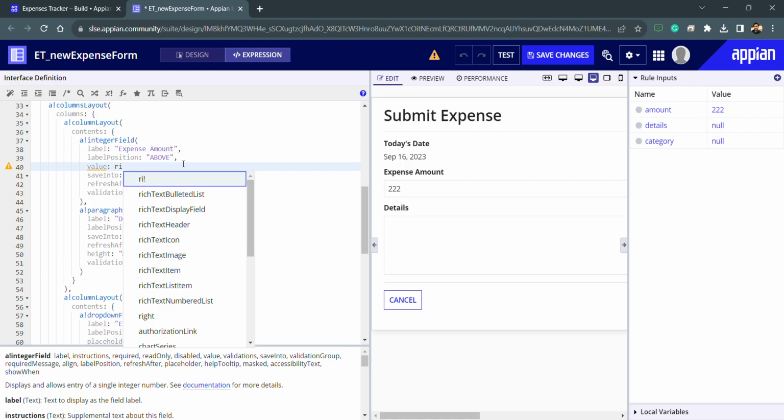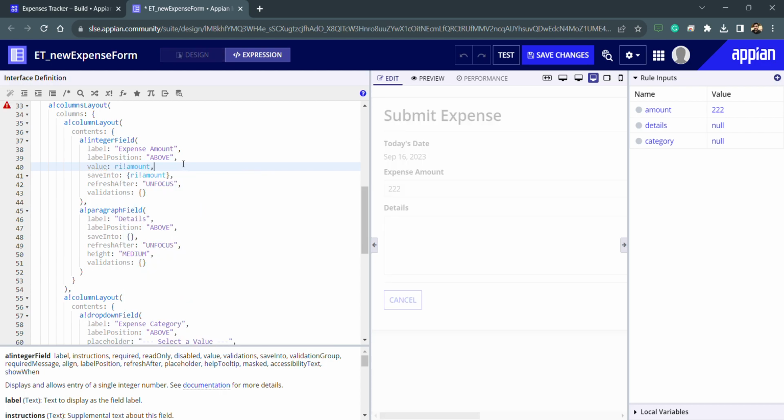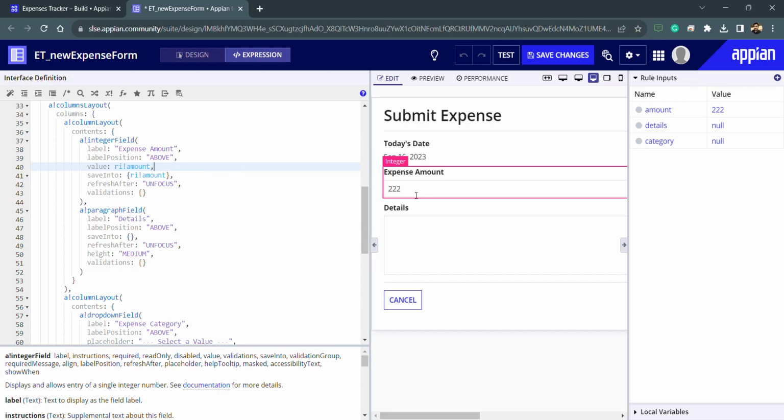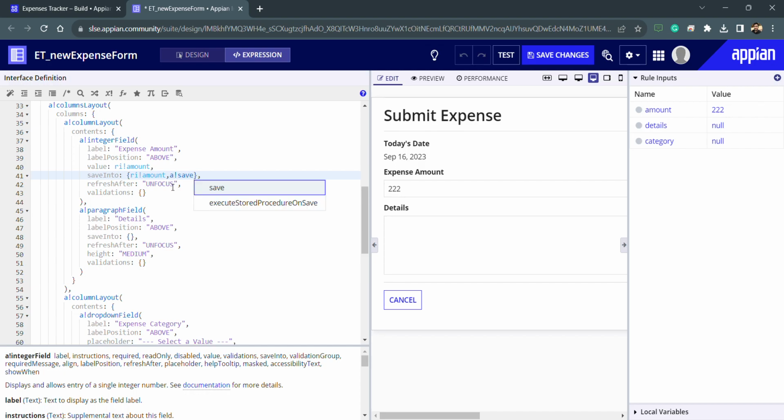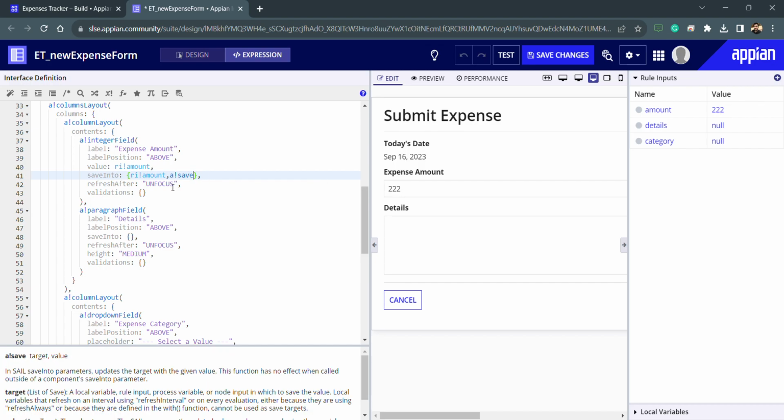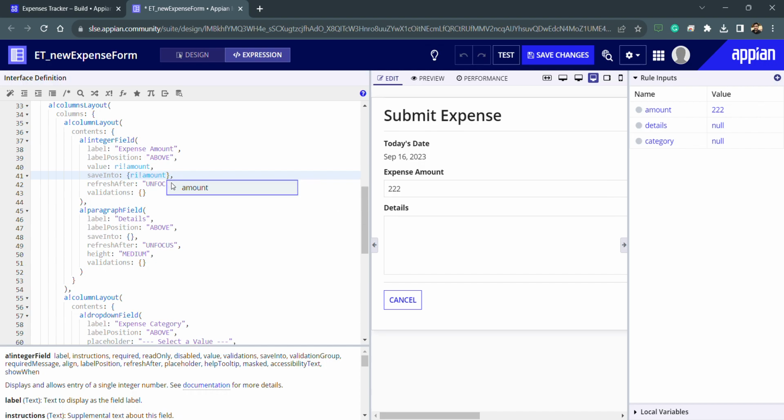And the value parameter is ri bank. We'll do the same thing. So you can see, to see the value here as well as to save some value inside this ri bank, we need to use the value and save into parameters, right? And this save into is an array, so we can save multiple things. For example, this value I wanted to save inside this rule input as well as in some other rule inputs or local variable. So I can put a comma here and do the same thing. I can mention the local variable, or I can use a bank save function, right? This function is used to save the value to a specific target. We'll talk about that later on.